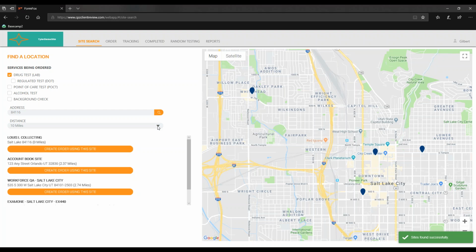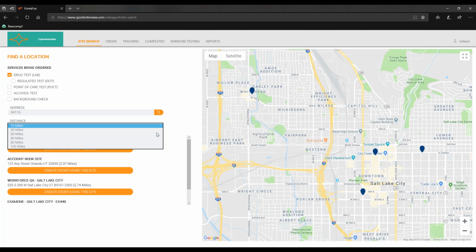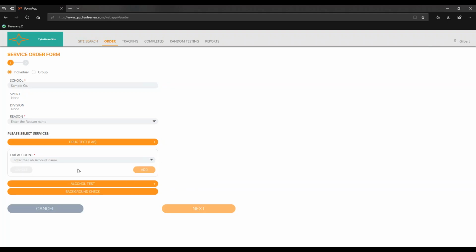Now I can change the range of this search from 10 to 100 miles. So if I'm not seeing a result within 10 miles, I might increase that distance and try to get a wider radius. So with this selected, let's choose this collection site. And then I can go through the ordering process.